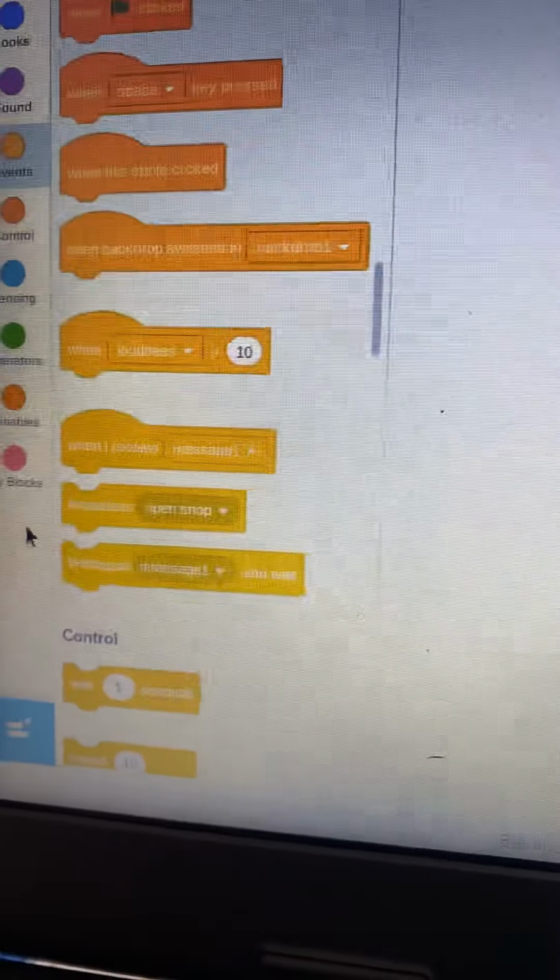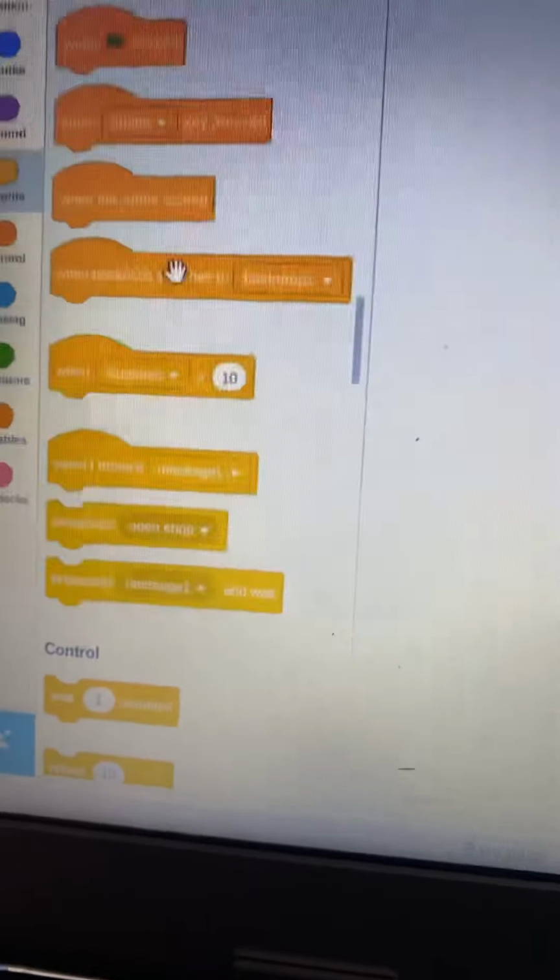Open shop. Wait. Okay. Open shop and press OK. And drag. Okay.